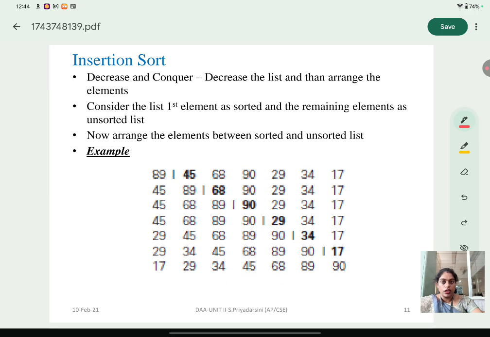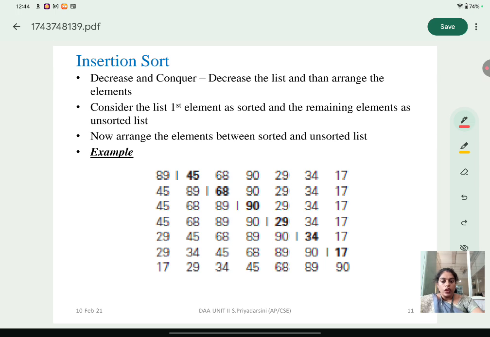Next comes the insertion sort. It is a technique that falls under a slightly smarter design approach, that is decrease and conquer. Think of it like arranging playing cards in your hand. You start with one card already sorted, then one by one, you insert each new card into its correct position among the sorted ones. We maintain two sections, one sorted and one unsorted. With each step, we reduce the size of the unsorted section and grow the sorted one.